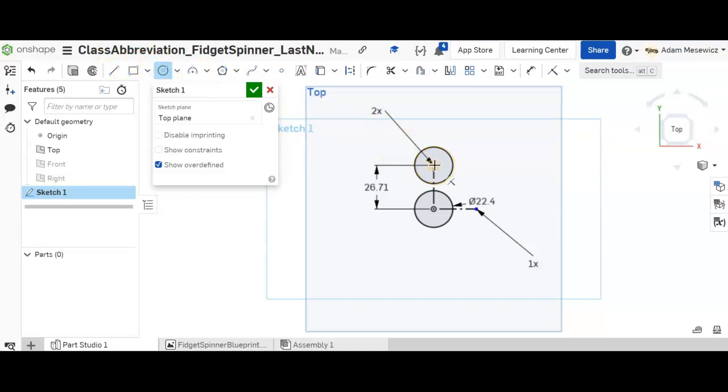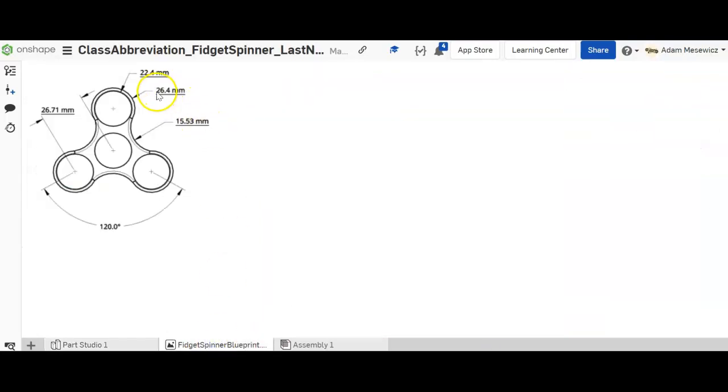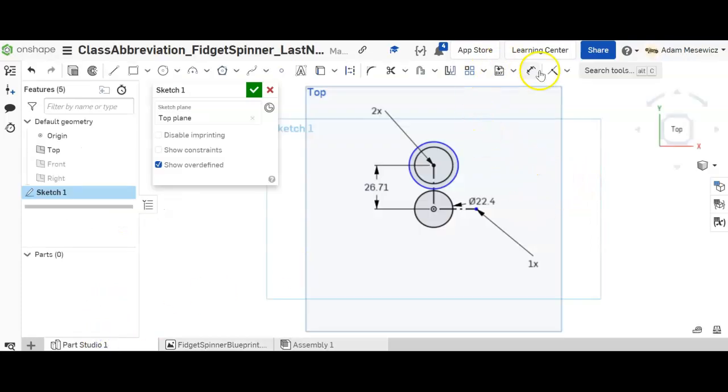So we're going to create a concentric circle, and if we go out, it doesn't matter how big we make it because we're going to dimension it. So dimensioning it, again, it's 26.4 for the outside. If we go to dimension, or we press D, click on the outside, 26.4 is our outer radius. Okay, so now we've got the foundation for this fidget spinner.